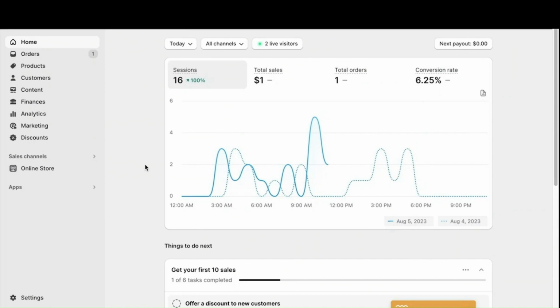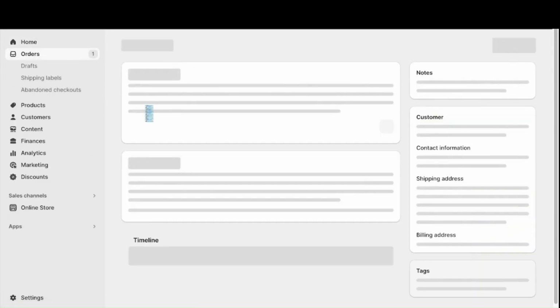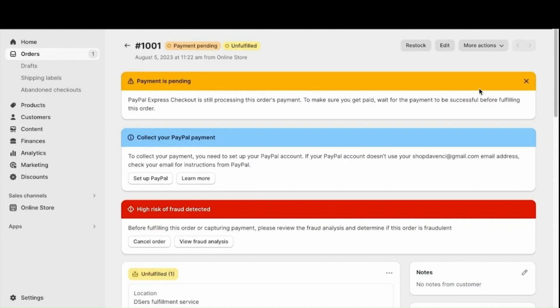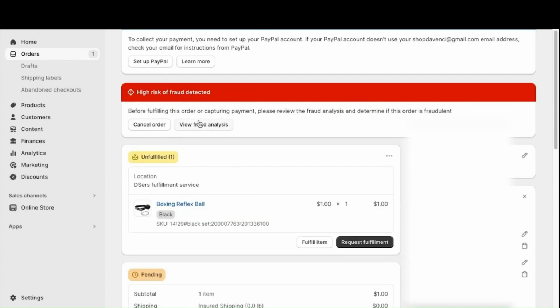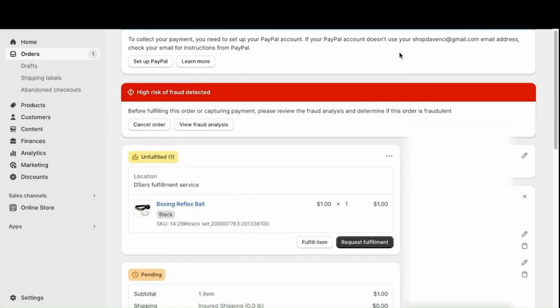Next, I'll guide you through the process of order fulfillment using DSers. We're currently on our Shopify dashboard, and I just completed a live purchase to demonstrate the order fulfillment process. Before we proceed, it's essential to address high-risk orders that may be flagged for fraud. Typically, such orders should be canceled, and I strongly advise canceling any suspicious orders you come across. If needed, simply click on Cancel to void the order.